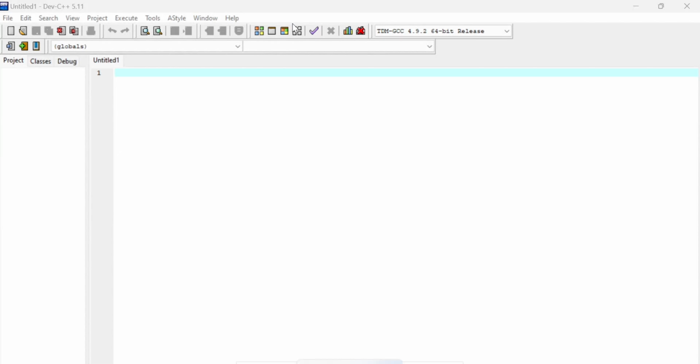I'm going to demonstrate the three looping statements. First, the for loop is used when the number of iterations is known in advance. It requires three key components: the initialization, condition, and increment.